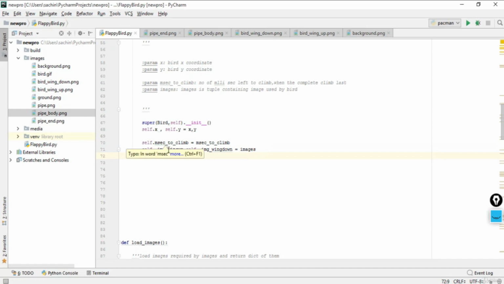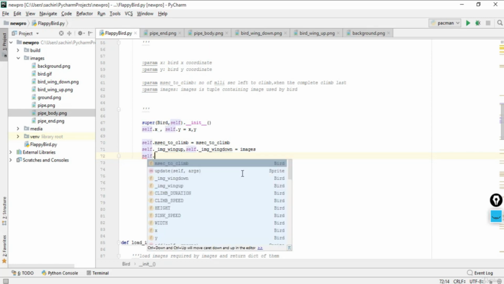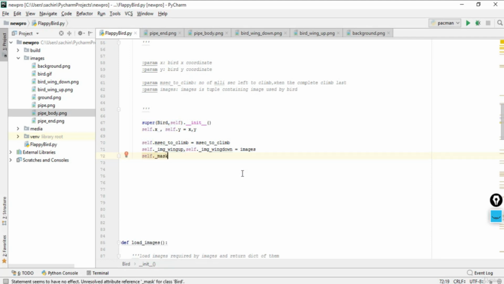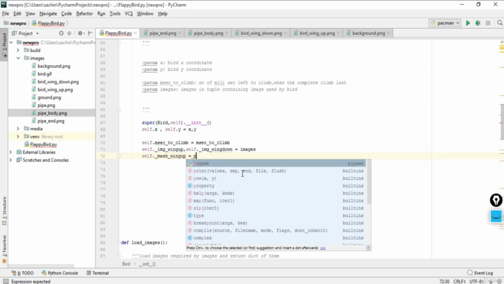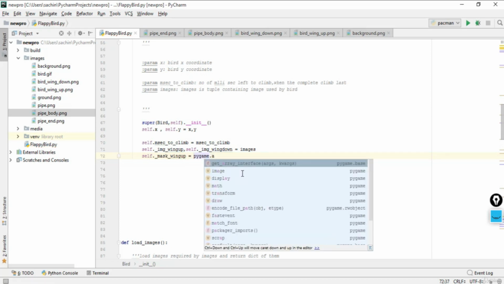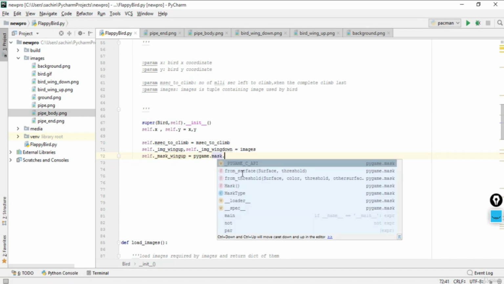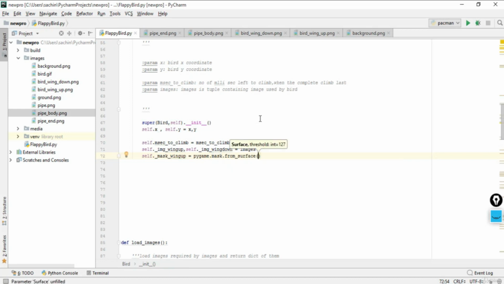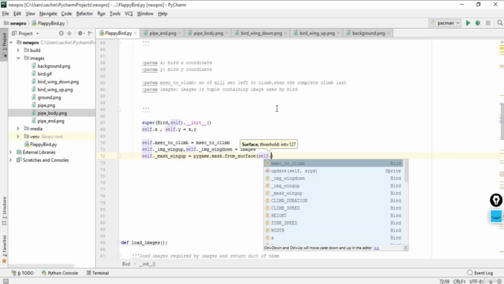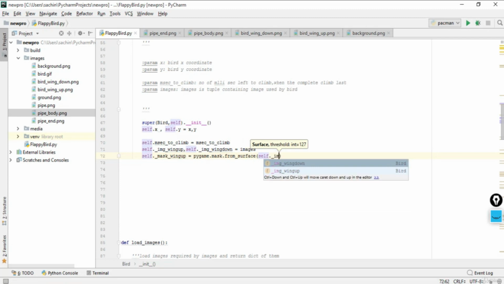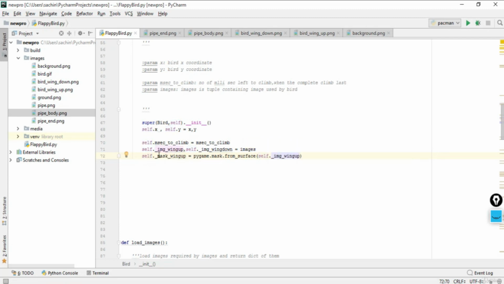After this image wings up and down, we'll have the masks first. That will be called self.mask_wings_up. This is for the masking purpose. Here it will be pygame.mask. We have the mask module in pygame, and it is mask.from_surface. So just give a surface now. The surface will obviously be our self.image_wings_up. So we have now mask wings up.